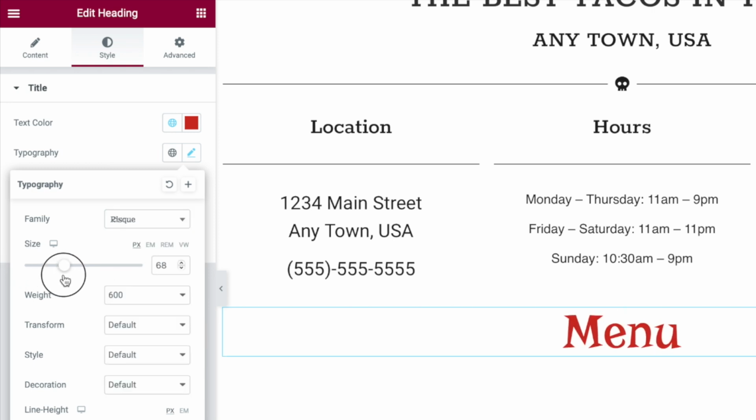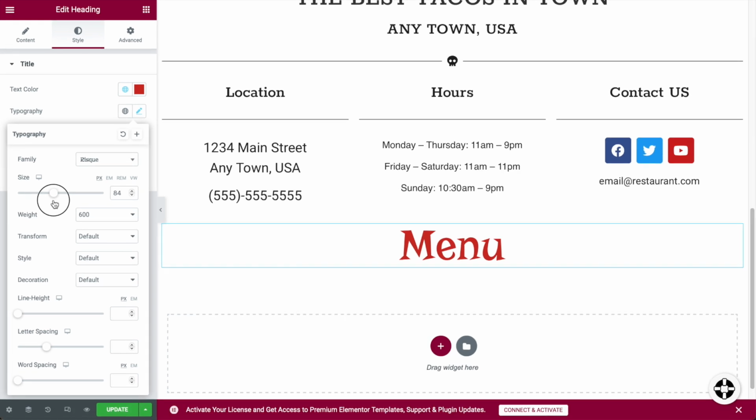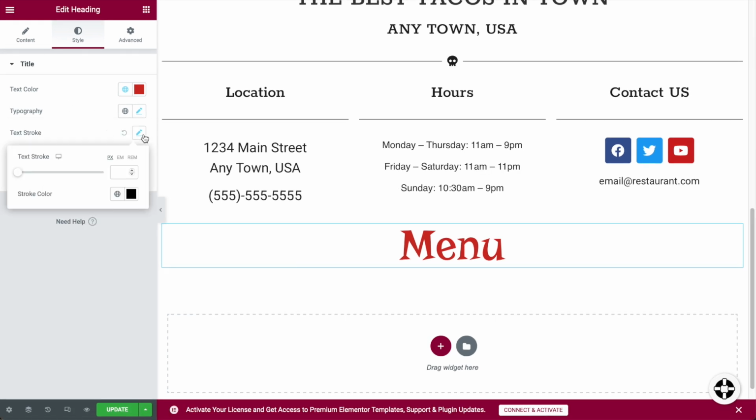Make the size 75, actually 85 pixels. There we go. And I'm going to use the text stroke and set this to 1 pixel by clicking up here. You can also slide this slider, but since I know I want 1, I'm just going to use that.